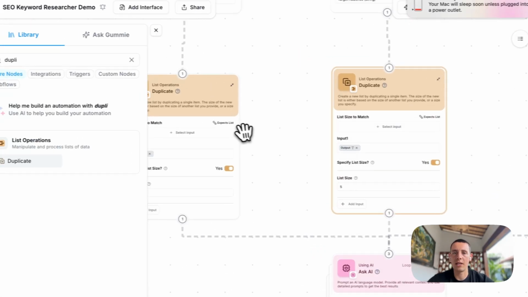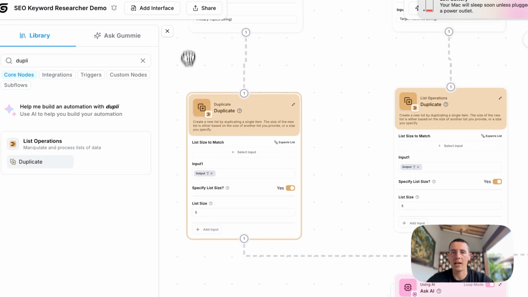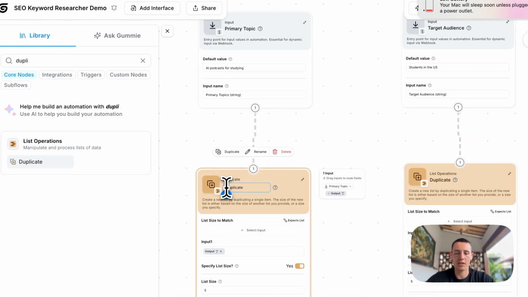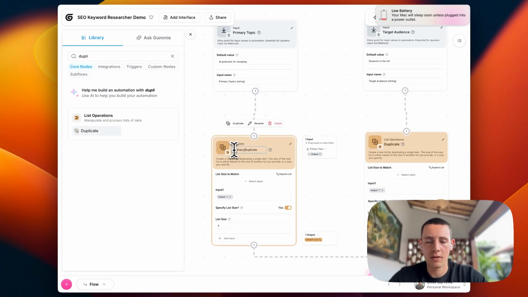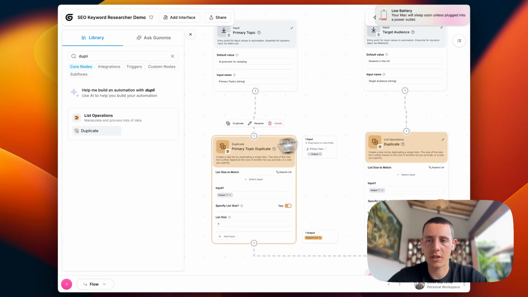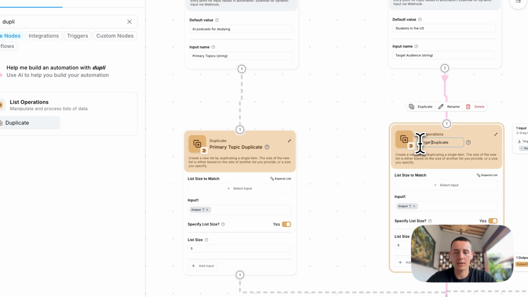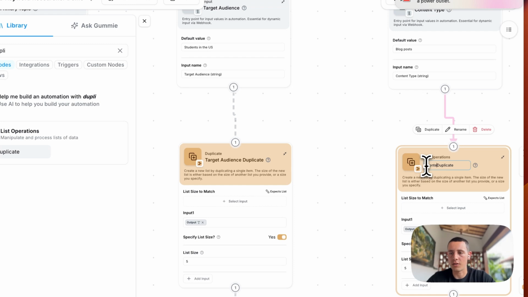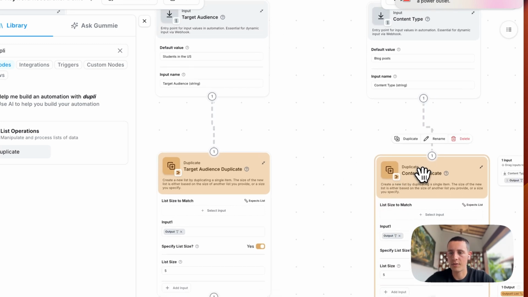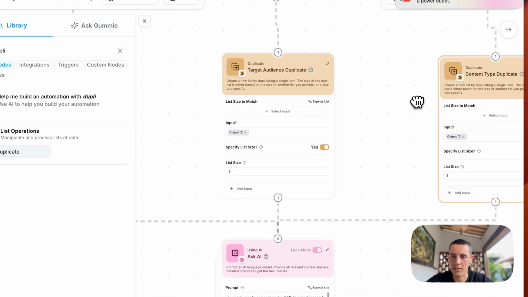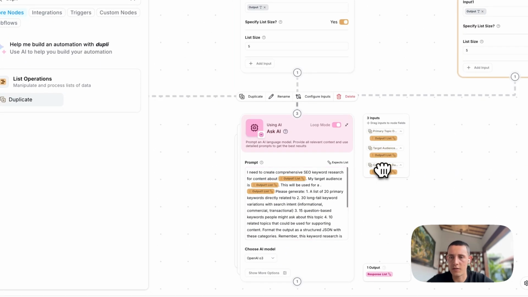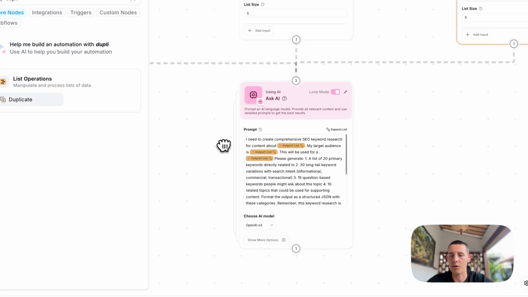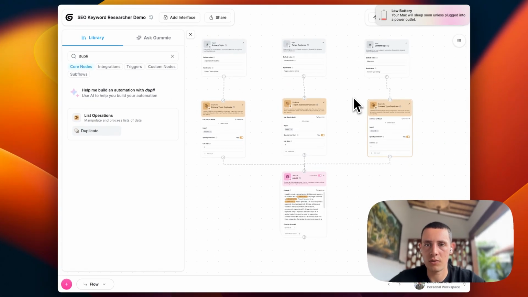Now, what you can also do is maybe label these, because then you can better understand what they're relating to. So this is primary topic duplicate. This is target audience duplicate. And this is the content type duplicate. So when you then see each of these, you know you're drawing the right one into the right place within the prompt. So far, that's you taking all of those different inputs that are important for SEO and then creating that master prompt that is going to start to do that keyword research.